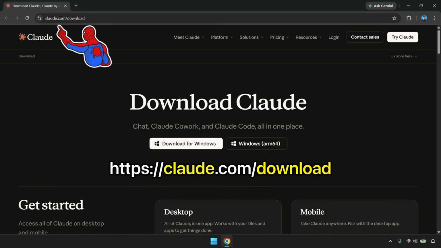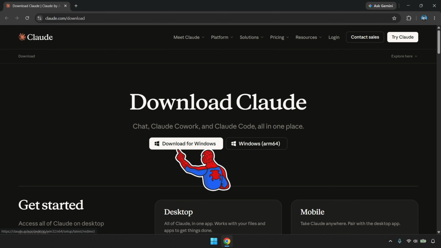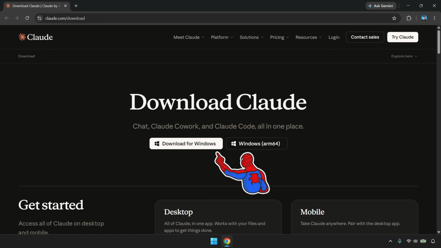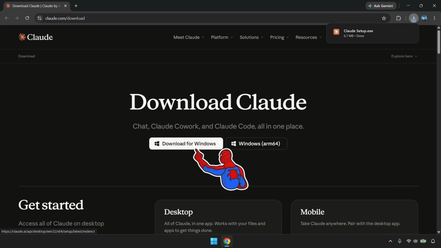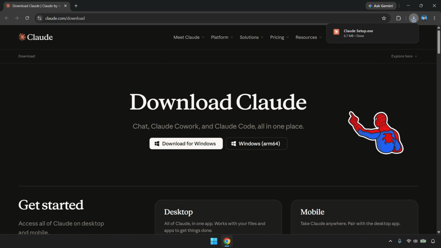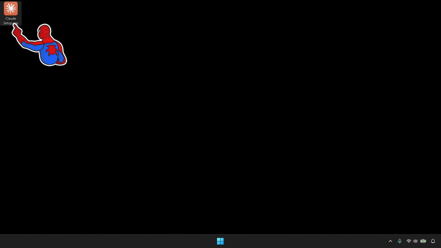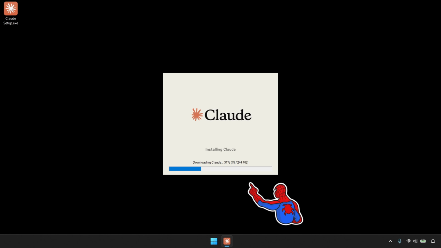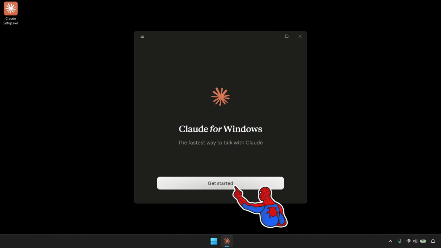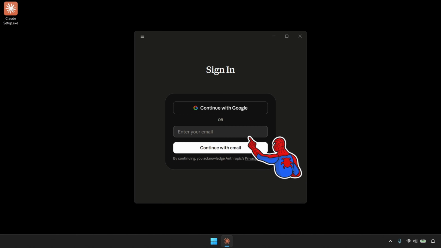Now go to cloud.com/download. Now if you're on Windows, you'll see download for Windows. If you're on Mac, then you will see download for Mac. So click it, then you will start to download the Cloud setup to your computer. Next, you open Cloud Setup, and it will start to download and install Cloud Desktop to your computer. So click on Get Started, then you can log in to your Cloud account.